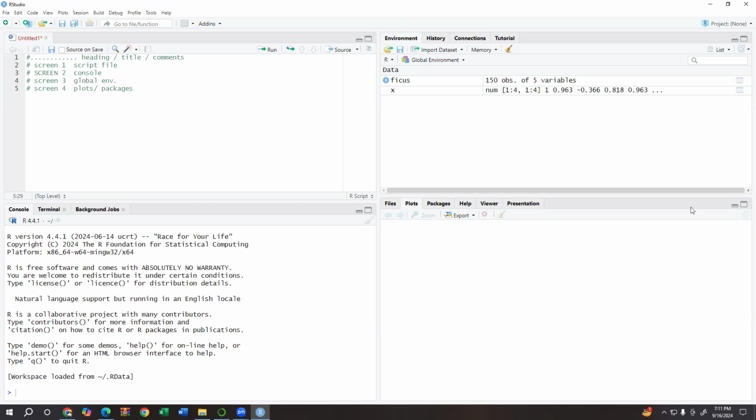So we have four screens. Screen number one is named script file. Screen number two is named console. Screen number three is named global environment. Screen number four is named plots or packages. So this screen number one is known as script file. This is the second, named console. Here is the name of this screen, console. Third is global environment. Here is its name, global environment. And fourth is plots or packages.